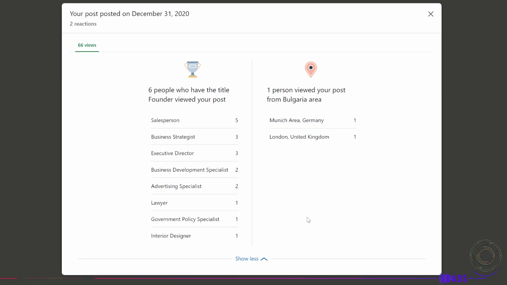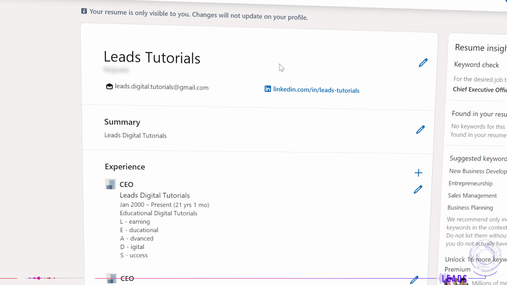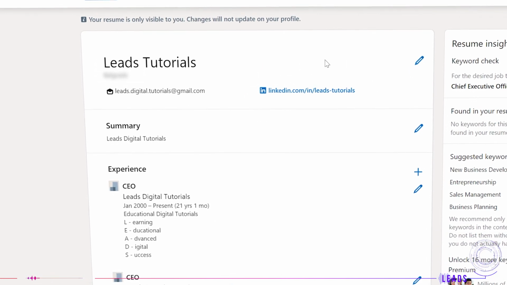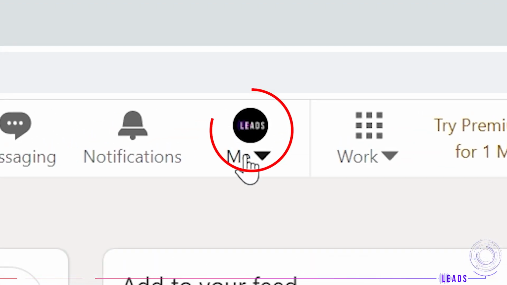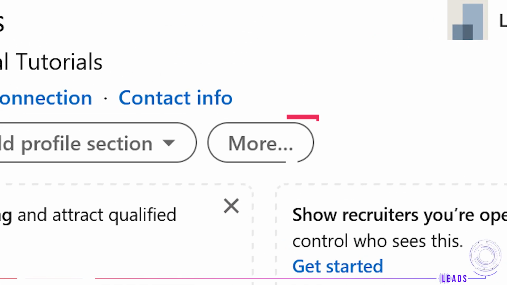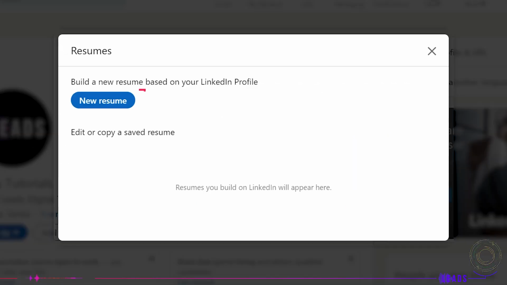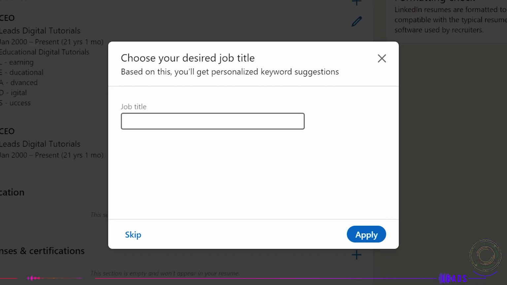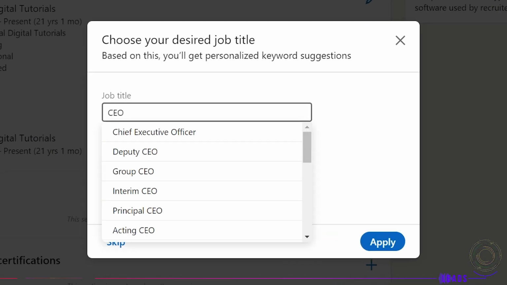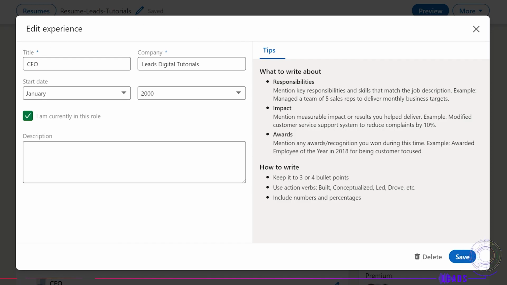Build a resume. From your LinkedIn profile, you can build a resume or CV. By clicking on Me, View Profile, More, Build a Resume, New Resume, and selecting a job. Now your positions are listed with all the information you have entered. You can edit them from here or from your profile.